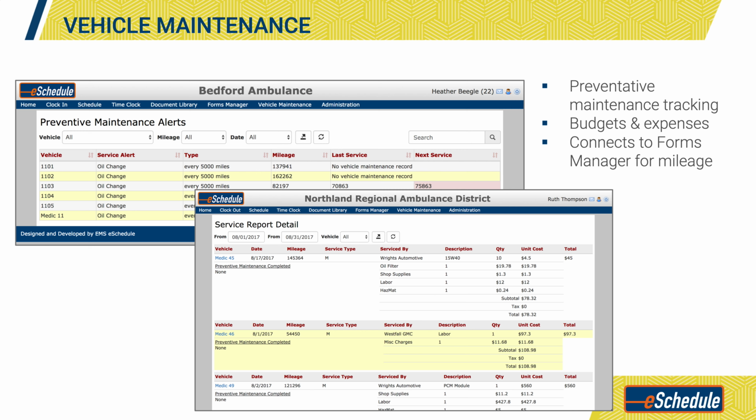So your vehicle maintenance person can come in, they can set up all the different vehicles in the fleet, they can set up preventative maintenance alerts for whatever it is that they may want. So oil changes, tire rotations, preventative maintenance routine, that kind of stuff, and then it'll alert them that the vehicle is due for service. You can also put in budgets, expenses, and invoices on a per vehicle basis if you wanted to use eSchedule to keep track of those things as well.